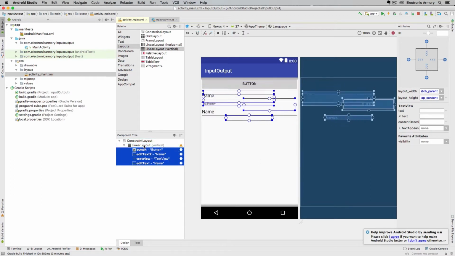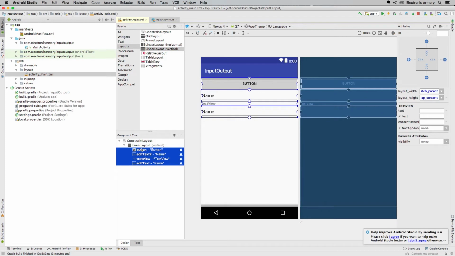And that'll drag everything in between there. Now, as you can see, everything has changed its order. And that's because the linear layout will render our UI elements, such as our button and our edit texts, in the order of our hierarchy.